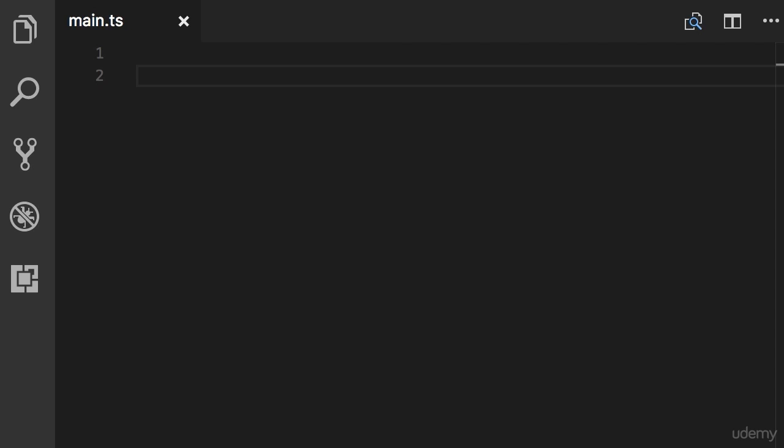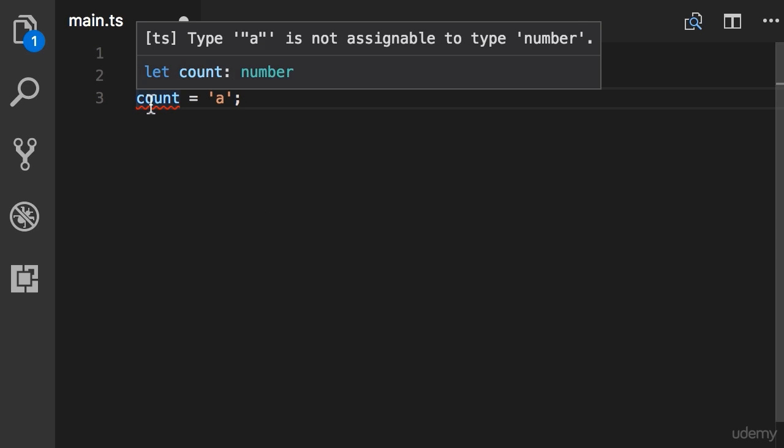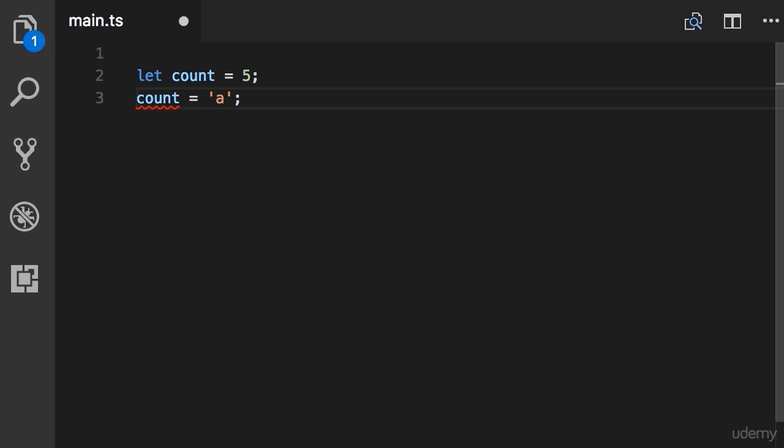In this lecture, I'm going to show you different types we have in TypeScript. So let me start by declaring a variable called count and set it to 5. Now, if I set this to, let's say, a character or a string like A, note that I immediately get a compilation error here telling me that this A string or A character is not assignable to type number. Now, we can perfectly do this in JavaScript because in JavaScript, we can change the type of variables on the fly, but in TypeScript, we get a compilation error.